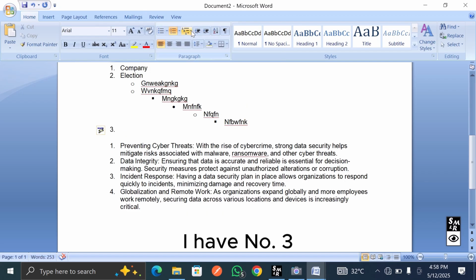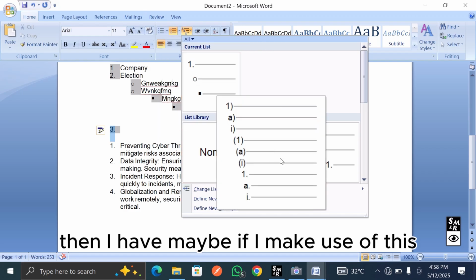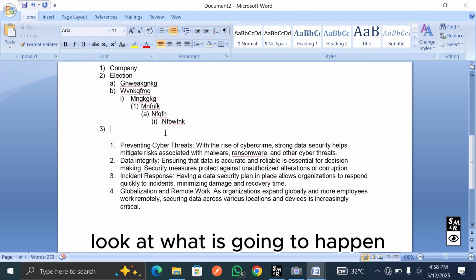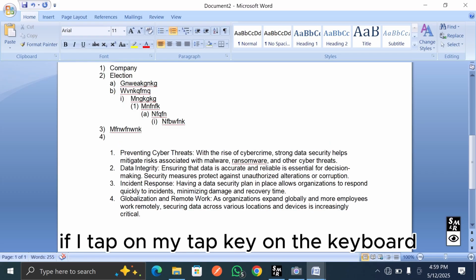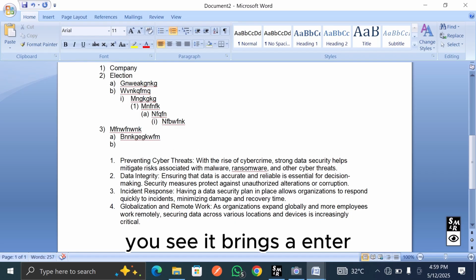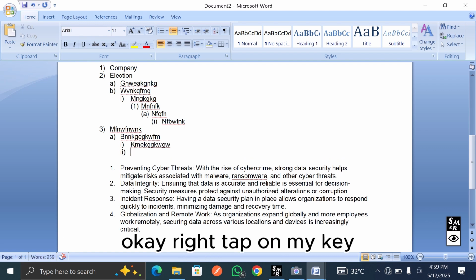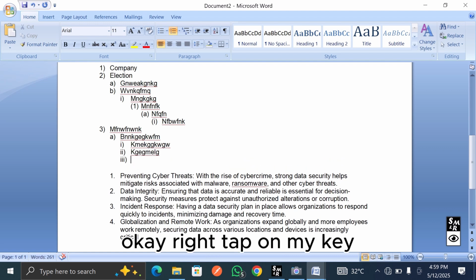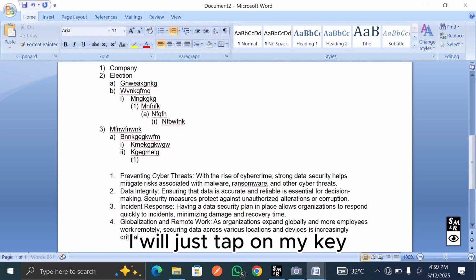I have number 3, then maybe if I make use of this, look at what is going to happen. If I type, I'll go to enter. If I tap on my tab key on the keyboard, you see it brings A. Enter. Tap on my tab key on the keyboard, it brings I. Enter. Okay, right. Tap on my key. If I don't want this level again, I will just tap on my key.